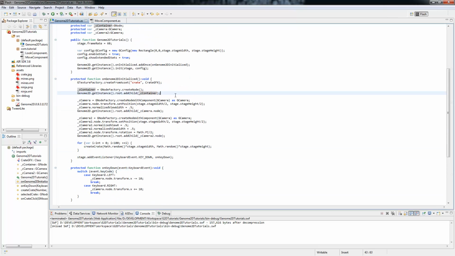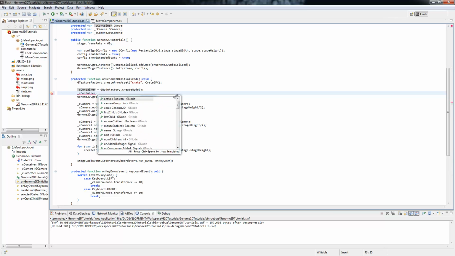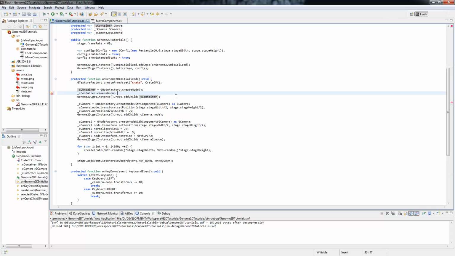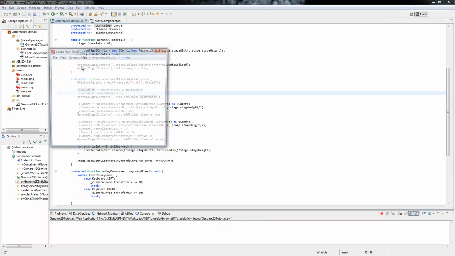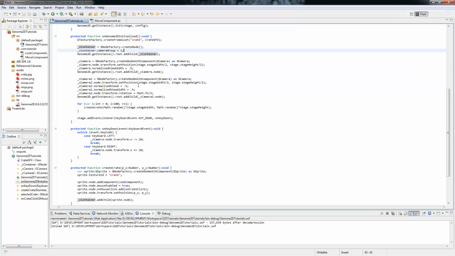So let's say we want to set the container camera group to something specific. By default, the camera group is 0. 0 means that every camera will render it, doesn't matter what the camera mask or any other settings are. The nodes with camera group 0 will always be rendered by every camera. So let's set it to 1 and look at it. Nothing changed. Why? Because by default the camera mask is FFFFF, so it will render all the bits.